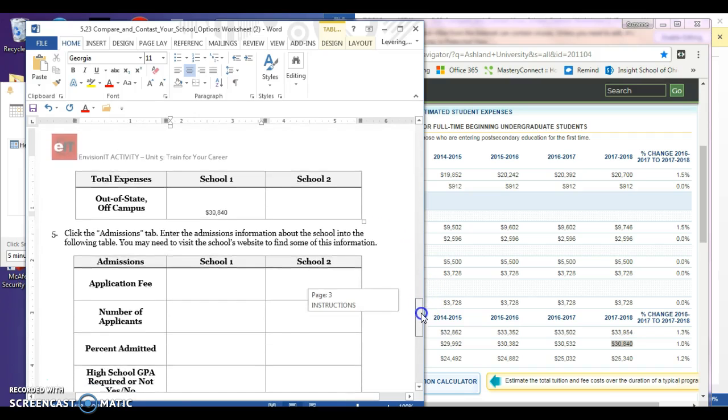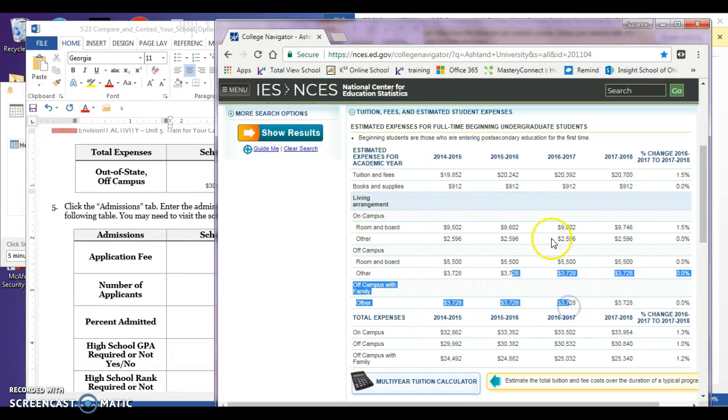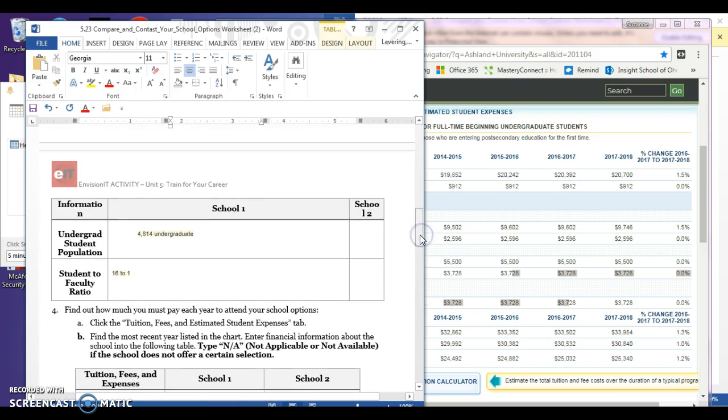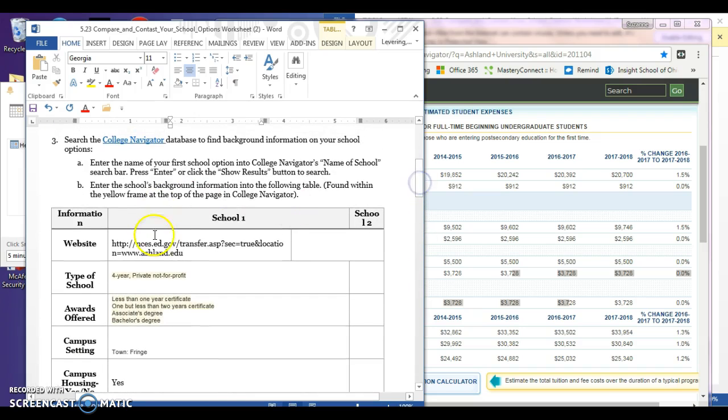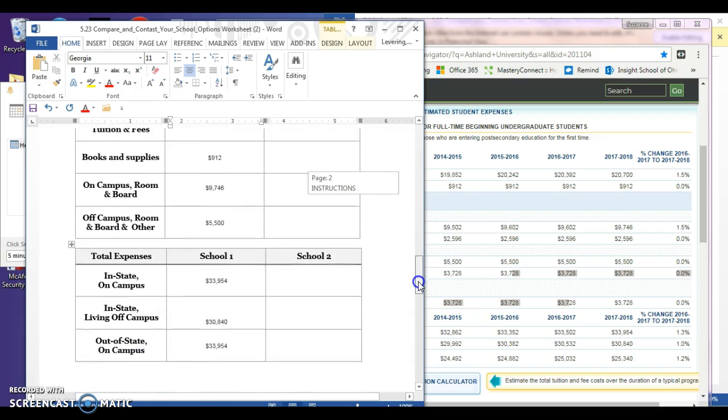Next it says, click the Admissions tab and enter the admissions information about the school into the following table. You may need to visit the school's website to find some of this information. Now, several of the schools that you chose may not have this admissions information in the College Navigator website. If that's the case, you're going to have to go to the school's website in order to find this specific information. We'll look at that here in just a minute.